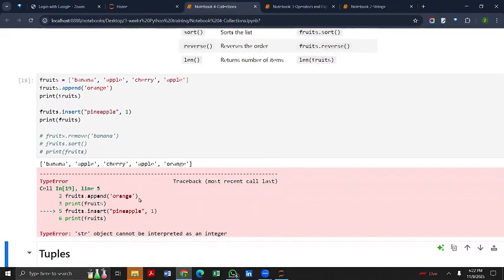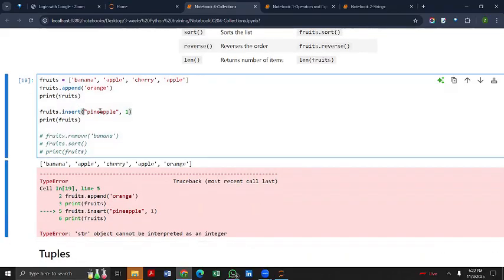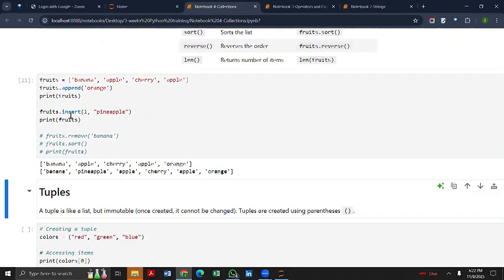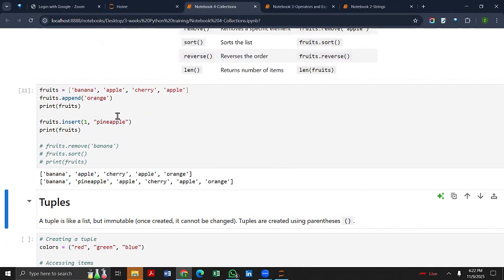Okay, I think it's 1. See, 1 comma. In position 1 insert pineapple. Yeah, that's a mistake. So fruit dot insert 1 comma pineapple. So fruit dot insert, in position 1 insert pineapple. That's when you're saying I want it to be in a particular position instead of just at the end.